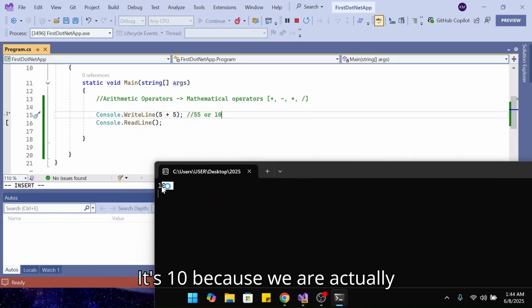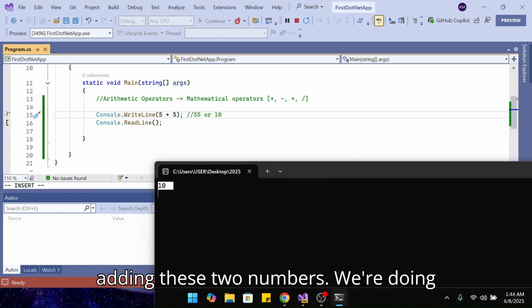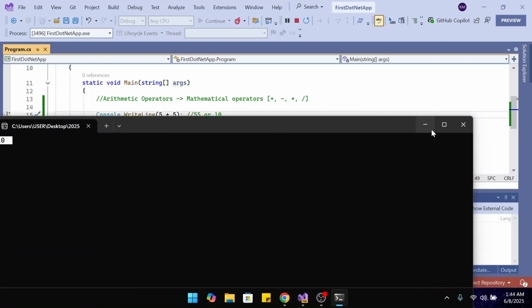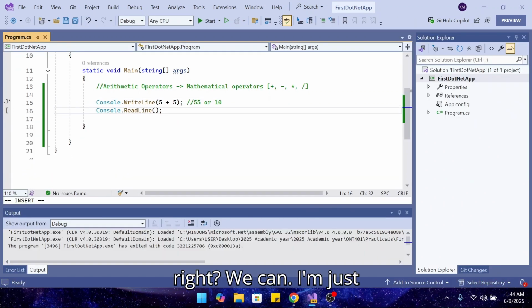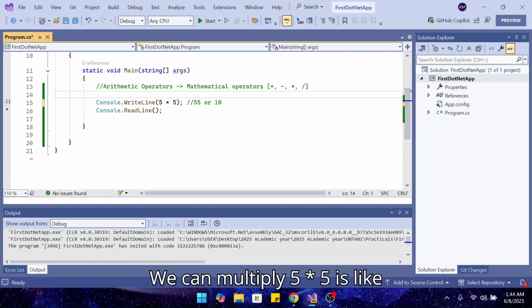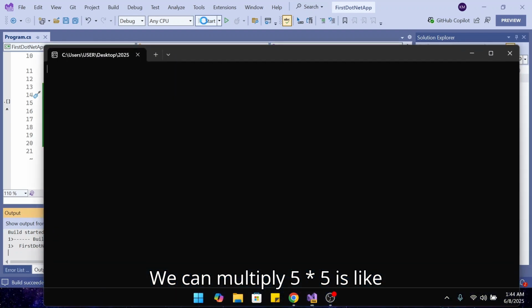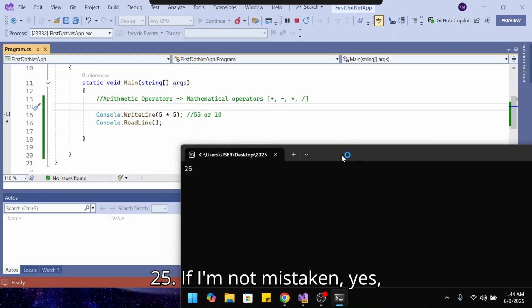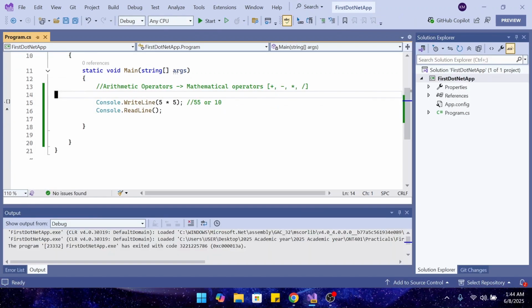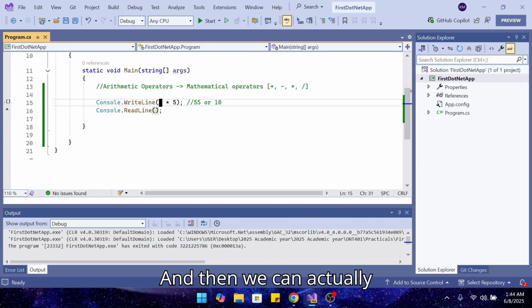It's 10, because we are actually adding these two numbers. We're doing mathematical operations within C sharp. Right? I'm just going to do an example of 2 of these. We can multiply. 5 times 5 is like 25, if I'm not mistaken. Yes, 25. All right.